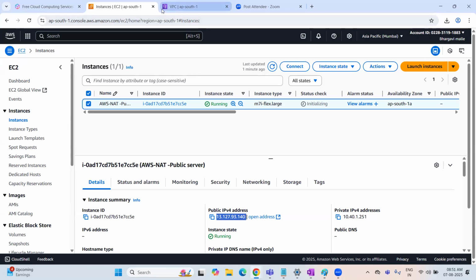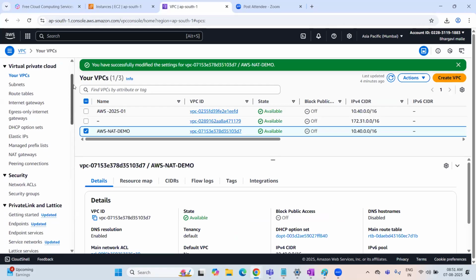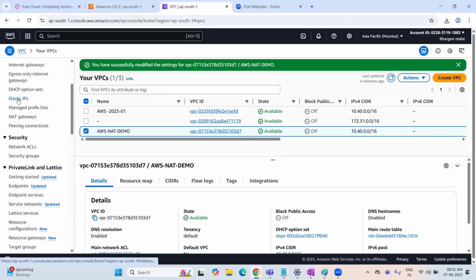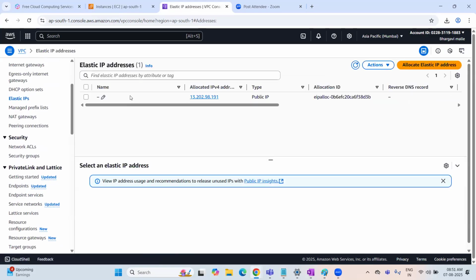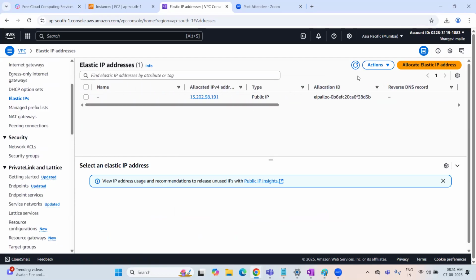In the meantime, I'm going to create one elastic IP and one NAT gateway. Later we can create the one elastic IP. I already said this is a public IP. We are able to create it. One IP is already there, so I'm not using this IP. I'm going to create another IP. Okay.